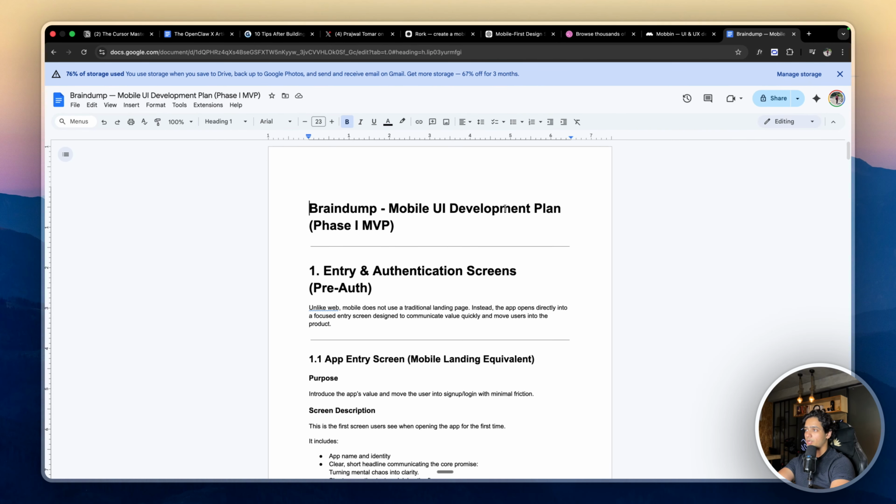So for creating this, you can just go inside ChatGPT, and once you have brainstormed your entire idea, finalized the core features, and finalized your MVP plan, after that, you can prompt ChatGPT to create you a UI dev plan.